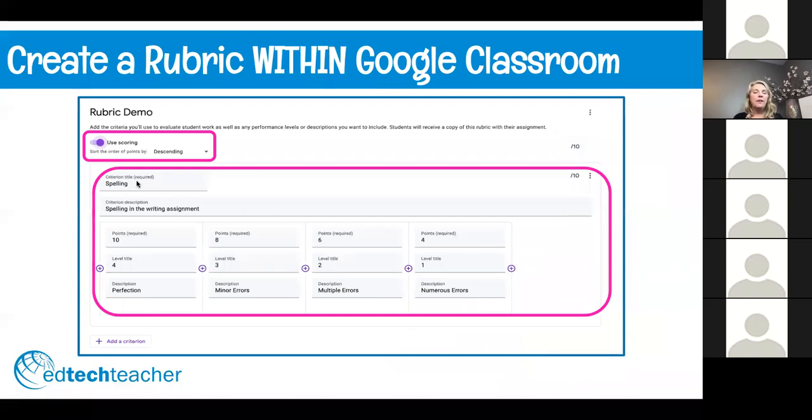So you could build out a whole rubric if you were going to have an ongoing assignment that was like a journal entry or an essay or anything you might use a rubric for. You can build out your criteria. Okay. So each criterion can have a title, and then you can have a description. So like spelling in the writing assignment, and then you can give it point levels, or you can give the level a title like 4, 3, 2, 1, or best, good, average, poor, or something like that.